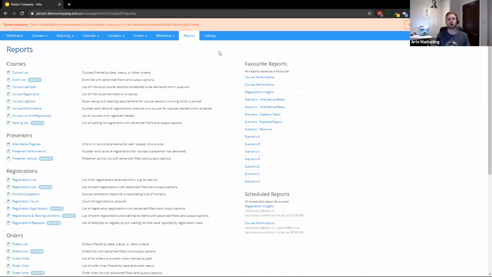But a lot of them have quite a great degree of flexibility in them. You're going to see the advanced tag here against a few. That's because some reports have both basic and advanced. Some only are basic and some are only advanced. You'll sort of learn those as you use them.